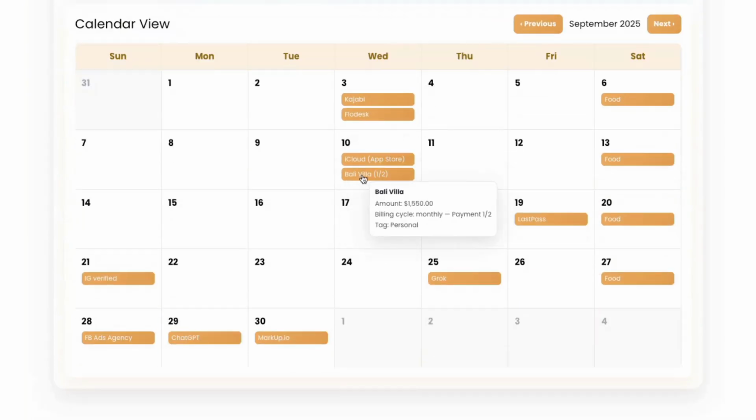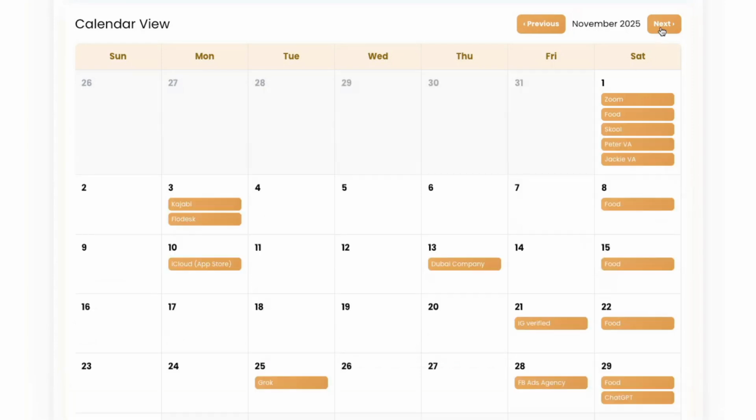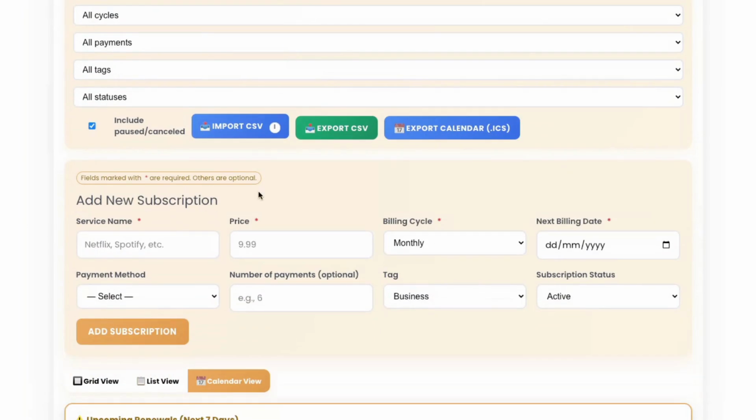you can see that Bali Villa is here, and you can see it's 1 of 2 payments left. And if I go to October, you're going to see it again right here. And then if I was to go again, you will notice that it is not visible on the 10th of November because it is only 2 payments. So when you subscribe to someone's coaching program, or maybe you bought something with a payment plan of X amount of payments, then you can also add this information right here.